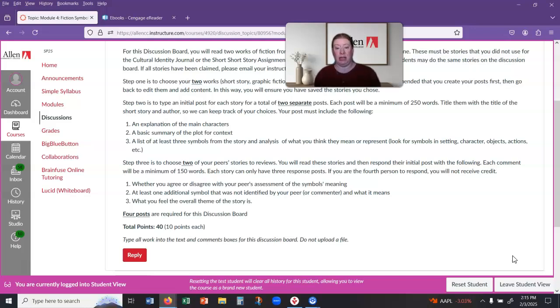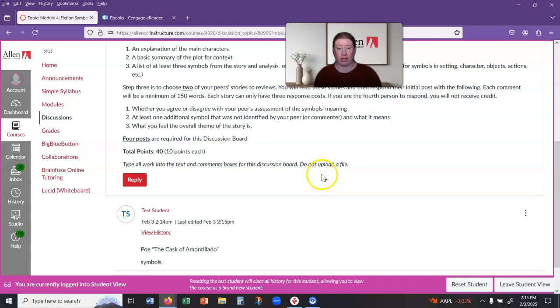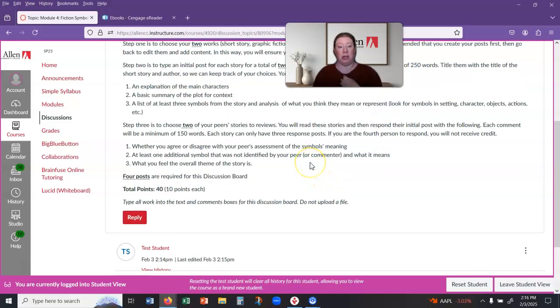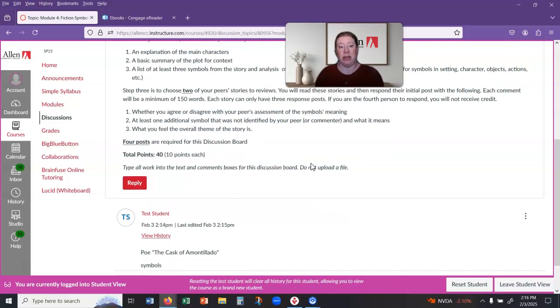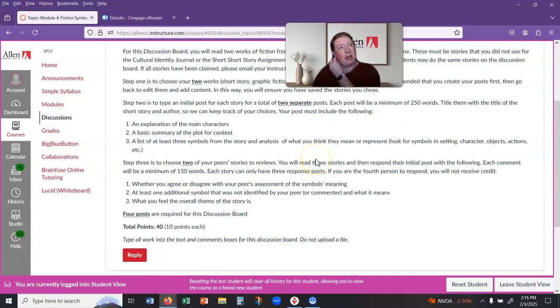And so the idea is, with your original post, about 250 words, so a good solid paragraph, you're going to give me an explanation of the plot and the characters. So, you know, Cask of Amontillado, we have two main characters. There's the narrator, who is speaking from a first-person perspective, and we have Fortunato, who is the character who's being taken down into the catacombs. His name is Fortunato, right? And then the three symbols from the story and analysis of what you think that they mean or represent.